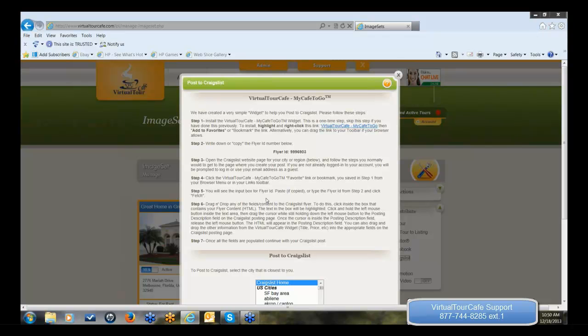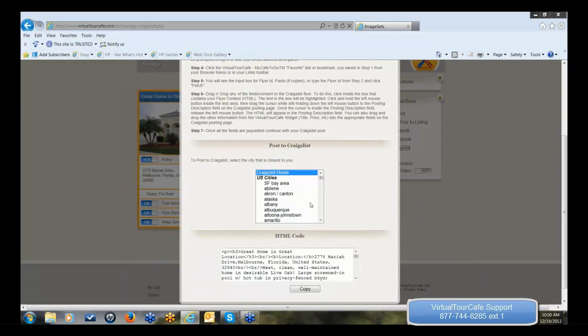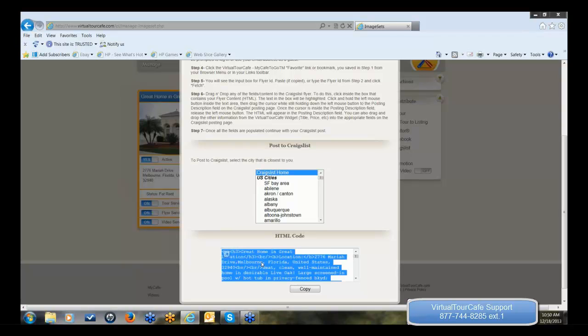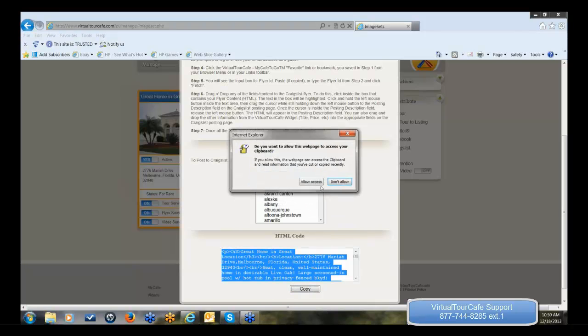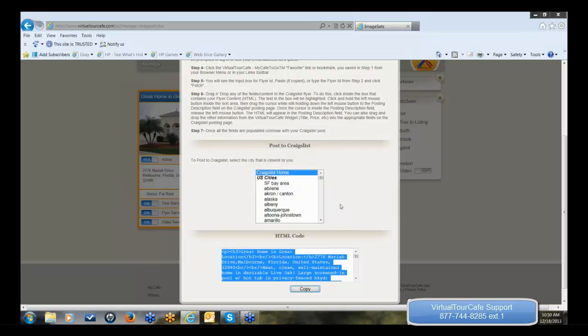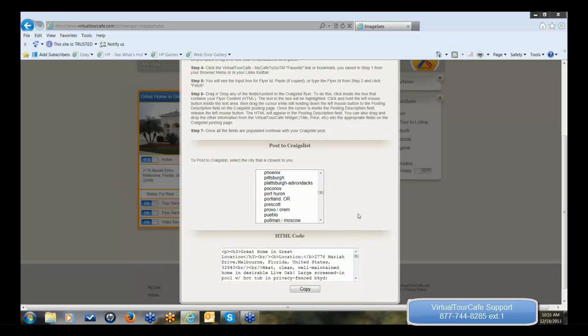Now, if it's easier for you, we also have what I would call the older method of posting to Craigslist, and that is you can click on the HTML code down on the bottom, click on the copy, and it will copy the content of that HTML into your computer's memory, and then you can go to the Craigslist location right here in this screen, look for your location, and then you'll be able to go into Craigslist and simply paste that code into the description area.